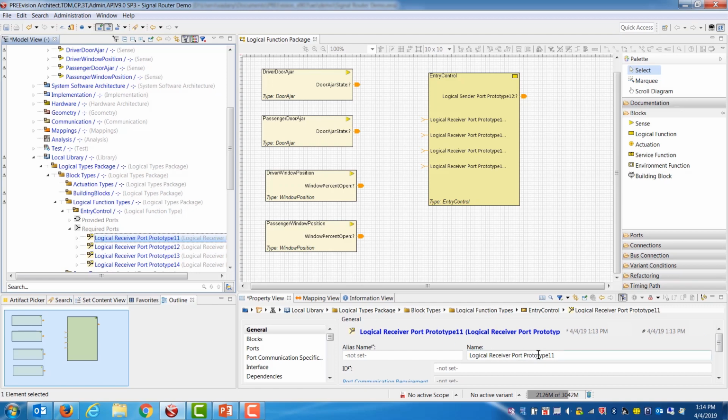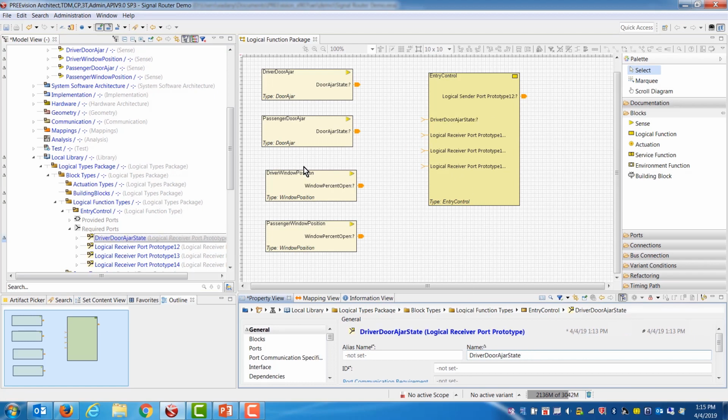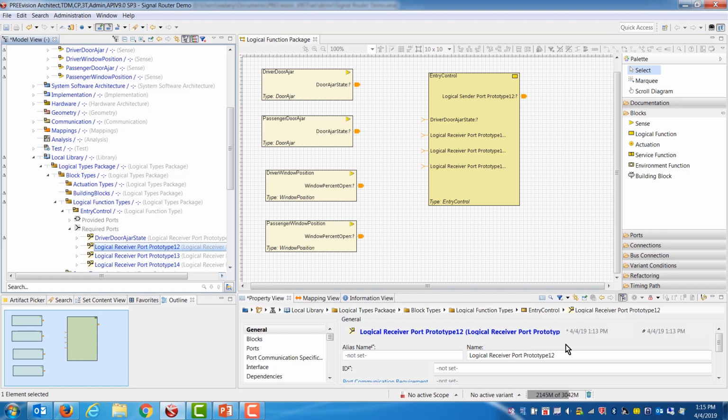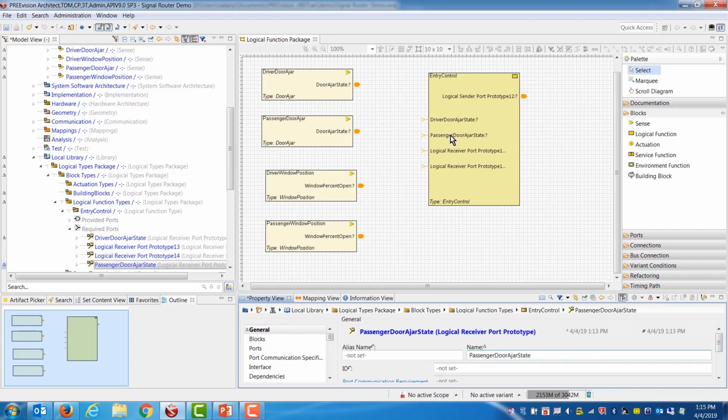So this port prototype we will call driver door ajar state. And we'll just rename all of these. So we've got the two door ajar state ports, and then we're going to need a window %open for each of those as well. Okay, so now we've got all of those ports named the way I'd like them.